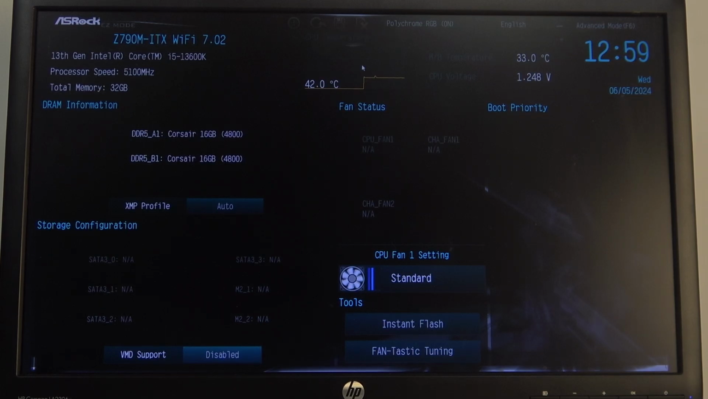Then if you want to leave the BIOS with saved settings, select F10 right here, and that way you'll be able to save all of the settings that you've made in the BIOS and also leave it.